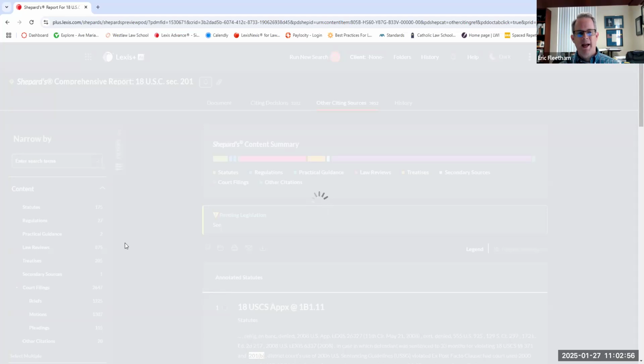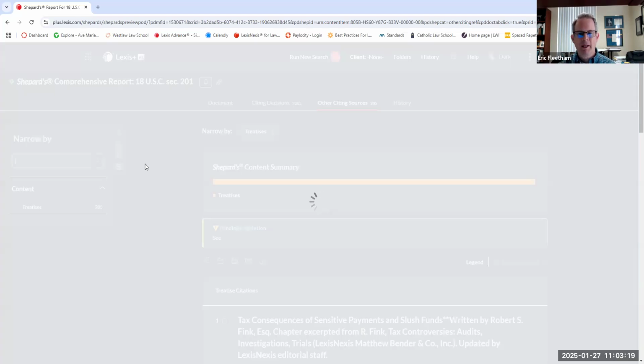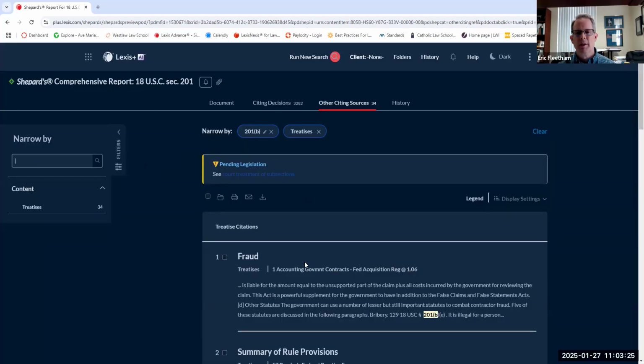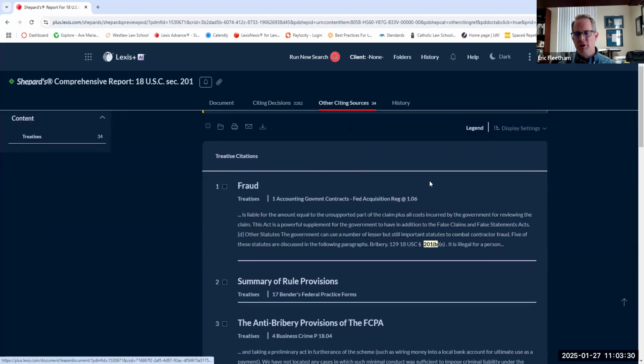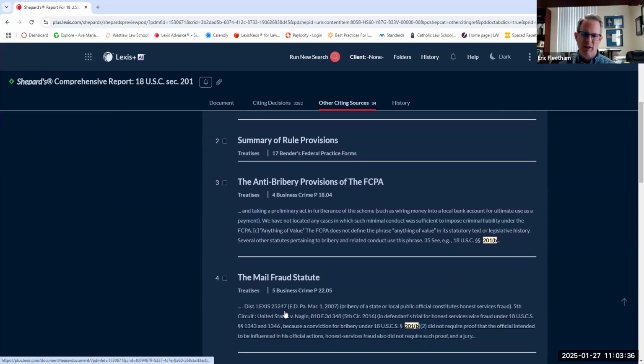So we can narrow that down by using the narrow by function. And I'm going to put in 201 subsection B because I'm only interested in 201 subsection B, not all of the various subsections of 201. And then you hit enter and it runs the search in treatises, but now I'm just looking for subsection 201 and it dropped it down to 34, much more manageable. And you just scroll through and find things that are interesting. If you need to, you can even narrow even further.